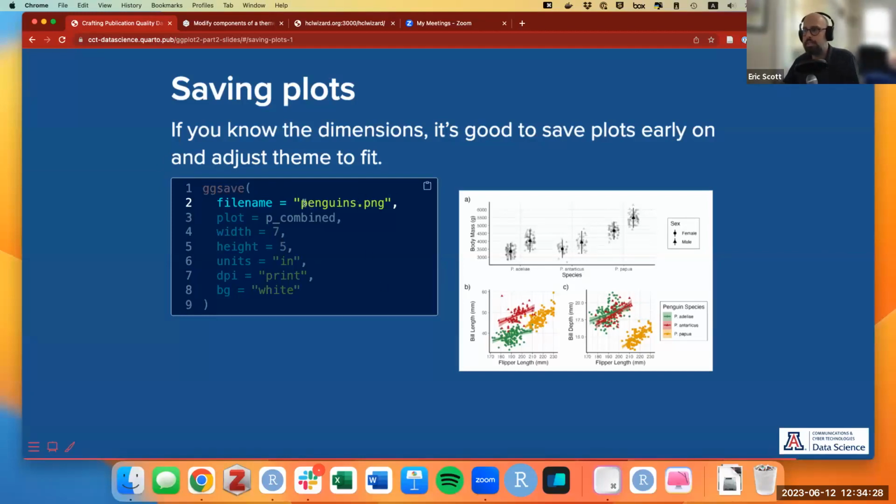So if I wanted to save this out as a JPEG, I would call it penguins.jpg. If I wanted to save it out as a GIF, I would save it as penguins.gif. So in this case, it's PNG. The next argument is actually optional, which is kind of weird, but this is which plot to save. By default, it's whatever the last plot you looked at or that you ran in your code. But I think it's good practice to specify this.